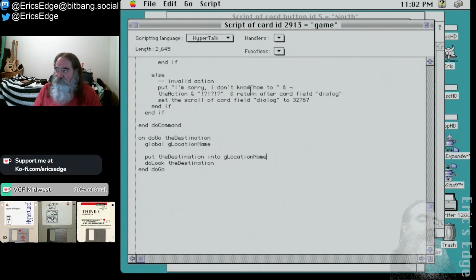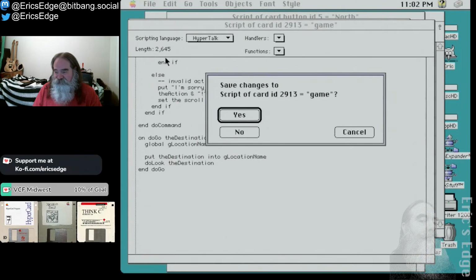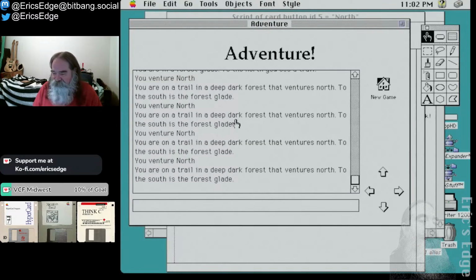Going north is overrated. Yes, but you have to build up the anticipation, you know. You don't just immediately go south.